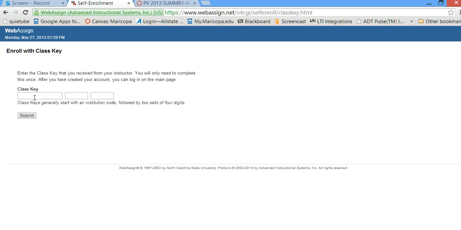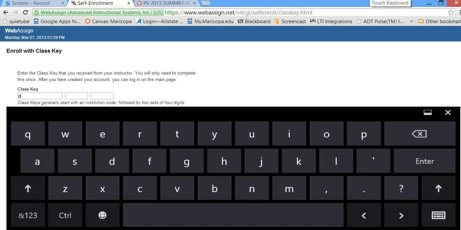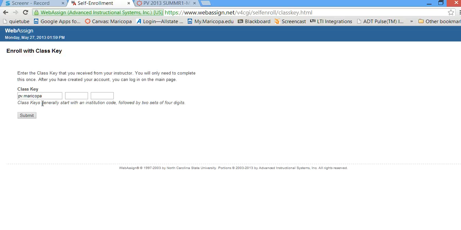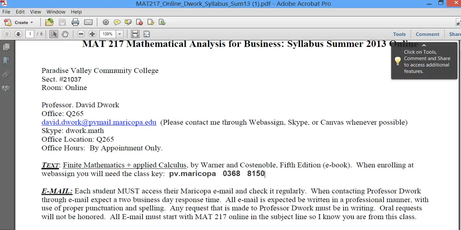Well, the first part is the same for everybody. It's just pv.maricopa. But where you're going to see that is in your syllabus. So you can get to your syllabus either through the main page, downloading it. There have been many opportunities to get the syllabus. And you see our class key is provided right there inside the syllabus. pv.maricopa 03688150. So I'm going to go ahead and type those into our WebAssign webpage.